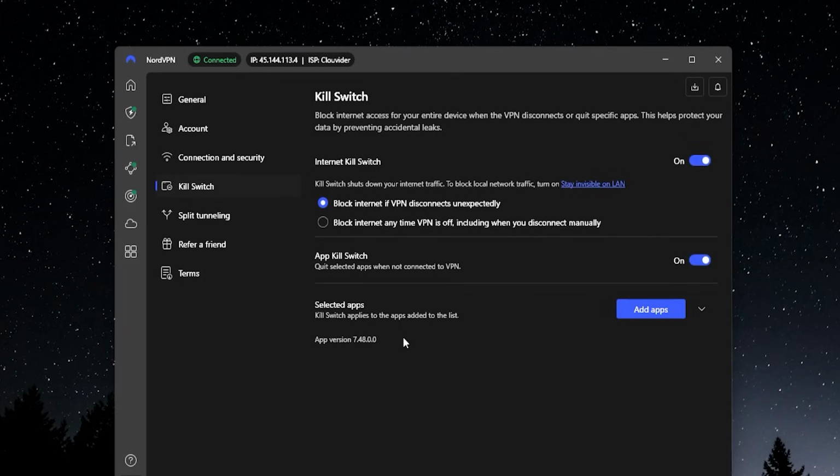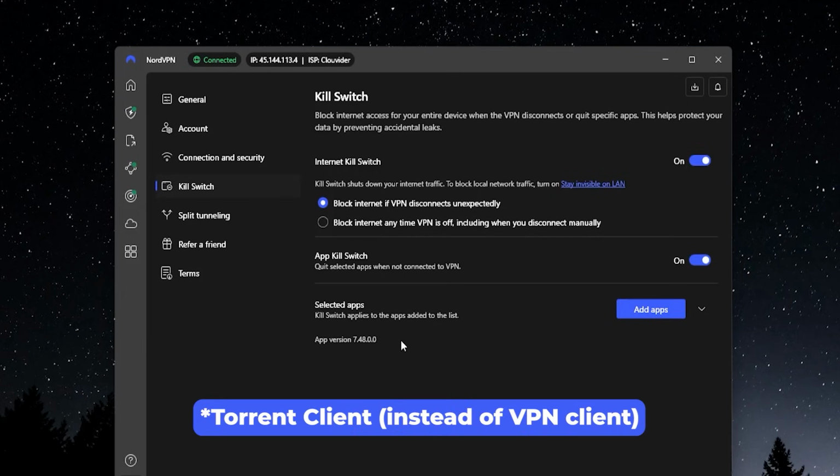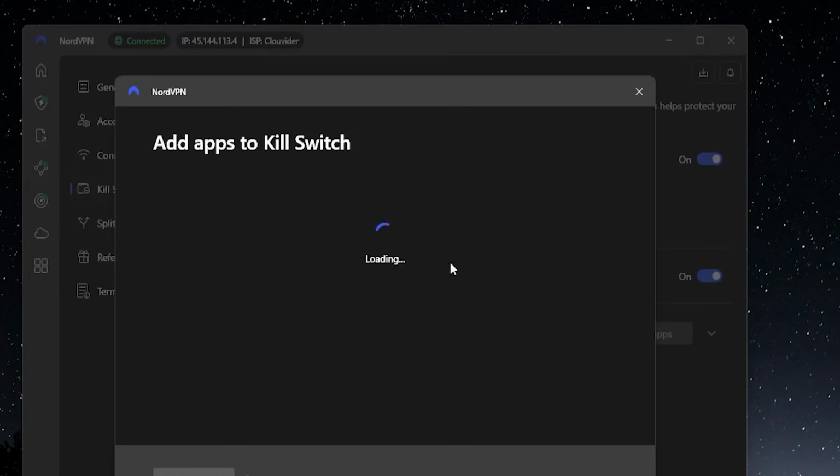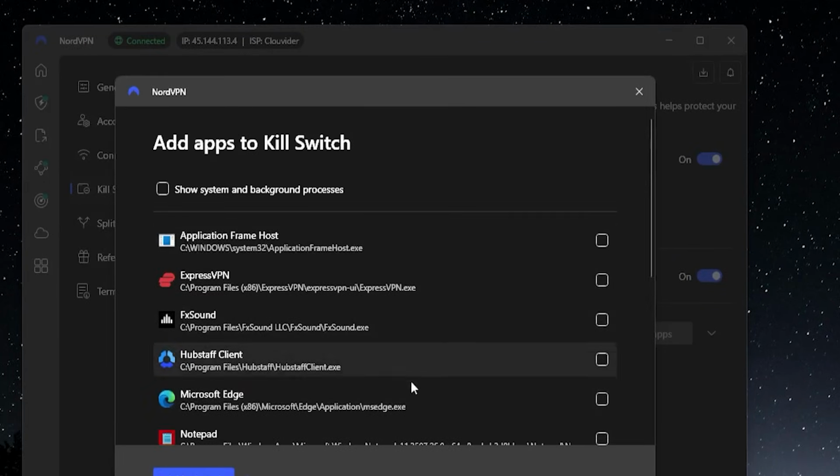If, for example, like I said, you're torrenting and you want to make sure that you're always torrenting with the VPN connected, but if the VPN ever does drop out or disconnect, you don't want your entire internet connection to be disconnected. You would just want the VPN client to be disconnected. You can go into the app kill switch and then click add app and then choose your torrent client.